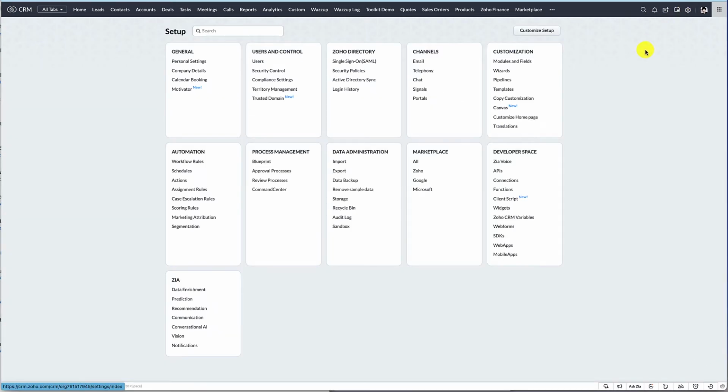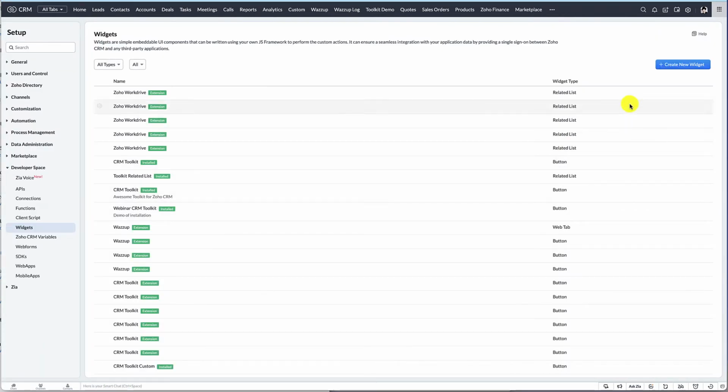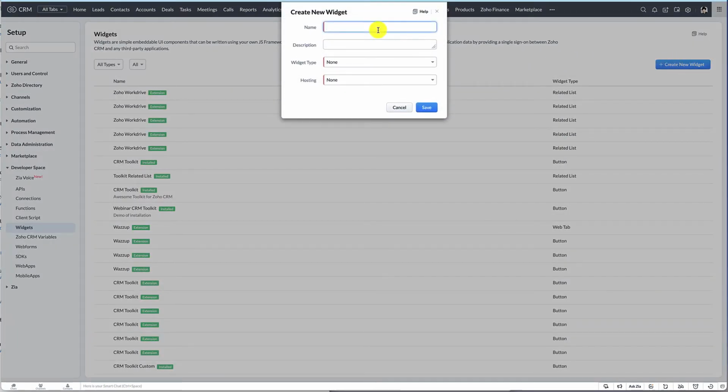Okay, we now need to install the widget, which may already be in place from the extension, but that one isn't, you can't link that extension via a new button. So we're going to create the widget manually.